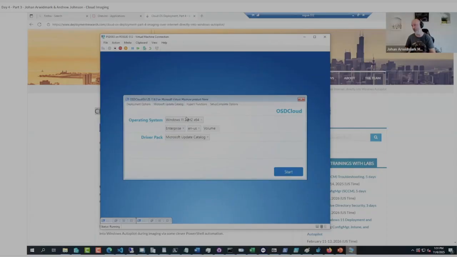Anyhow, very similar concept. You pick the version of Windows you want to deploy, you pick the edition. This one has support for driver packages as well, so you just go ahead and pick the model you want to work with. We can also get drivers from catalog.